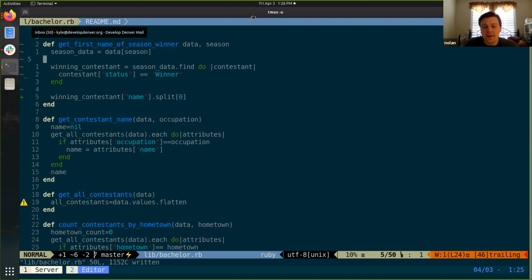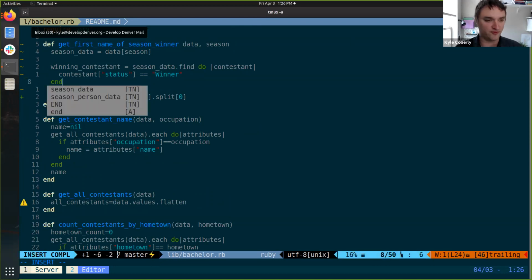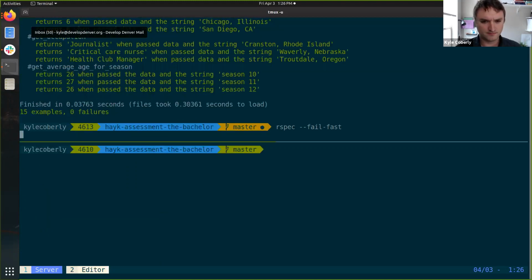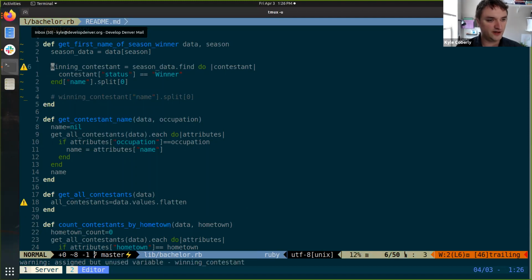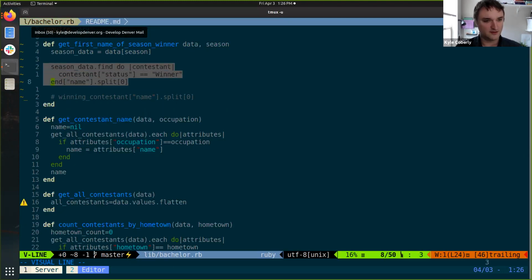Could you just chain the dot split onto the end of the block? You absolutely could. But remember, you wouldn't be chaining the dot split off the end of it. You need to get the name first. But could I do dot split like that? Well, let's see. Massive fields of green. And now I don't need that variable anymore either. Still green. And you could also put dot first at the end too, correct? Yes, you could.